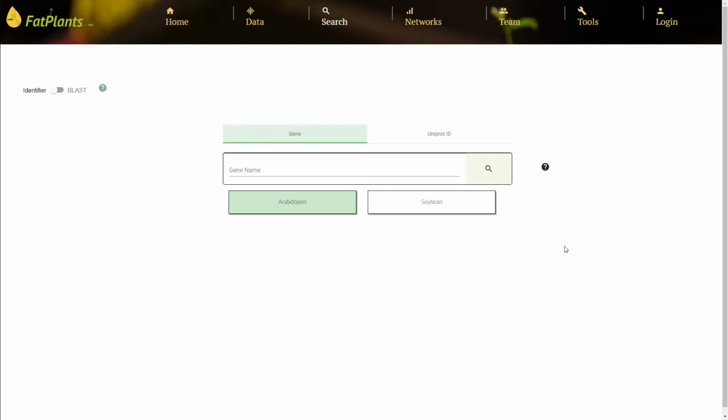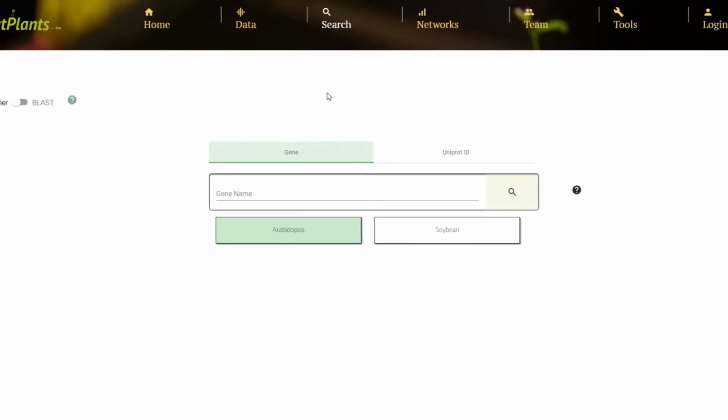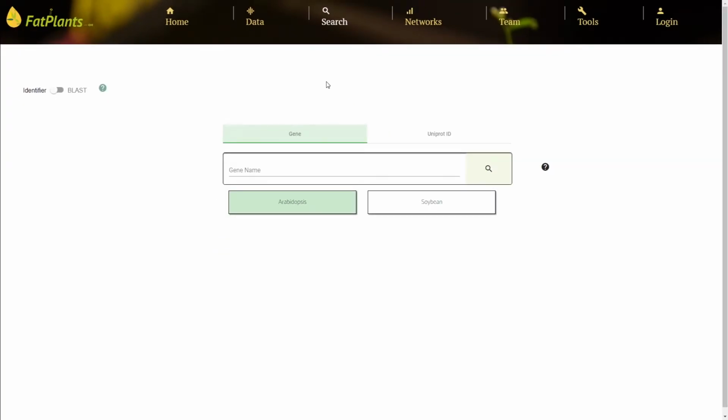Today we're going to be going over the one-stop search function of the Fatplants.net site and how to utilize the section. This part of the Fatplants.net site has been created to where you're able to get a lot of different information about the genes you're looking for in one succinct place.